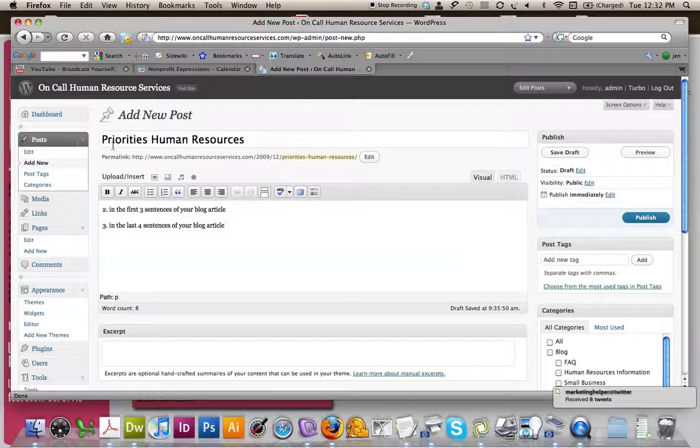So this blog article is about priorities, human resources. Make sure the article is actually relevant to the topic. And you're also going to want to use a lot of related key phrases for this topic as well. So don't want to use the words priorities, human resources too many times. You want to use it in the first 3 sentences, in the last 4 sentences, and if the article is longer than 4 paragraphs, use it again, okay? So that's one more time if it's longer than 4 paragraphs.